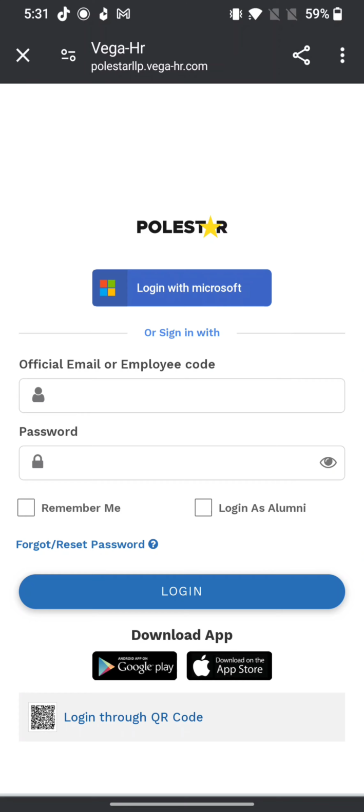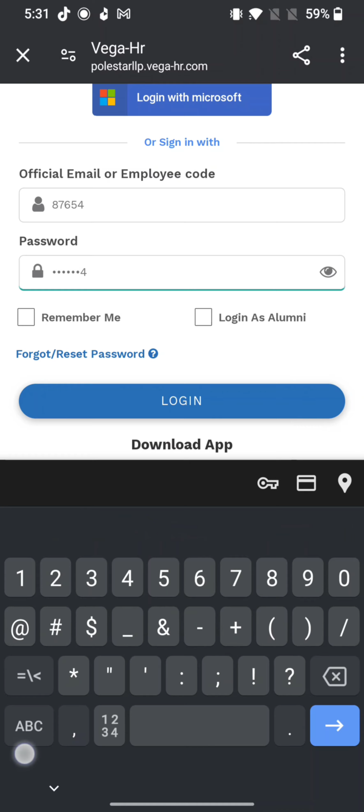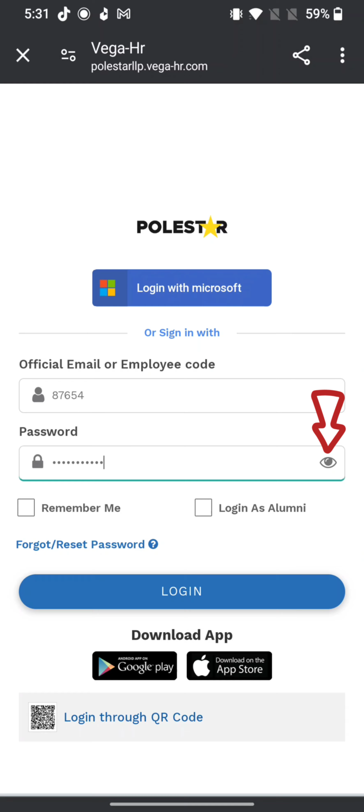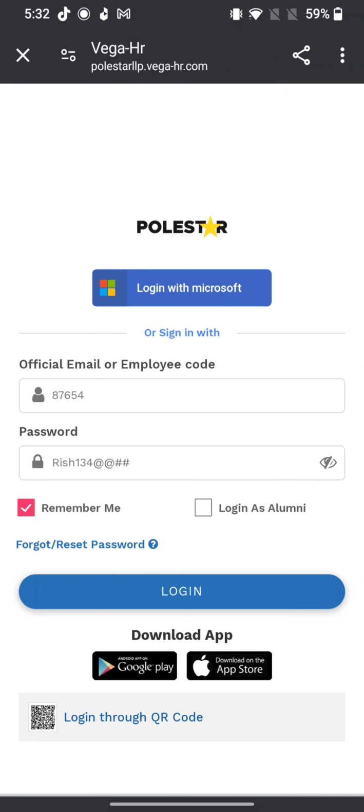Enter your official email or employee code and password associated with your Vega HR's account and tap on login. Click on an eye icon to check if you have entered your password correctly or not. Tick mark on the box that says remember me in case you want your ID to be remembered next time you log in. In case you don't remember your password, click on Forgot or Reset Password option.